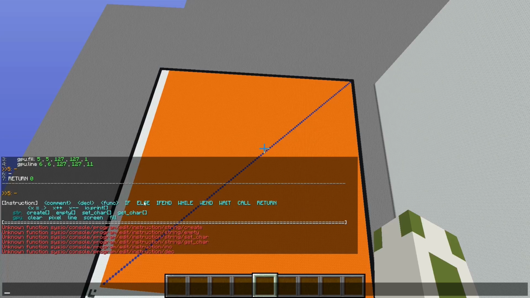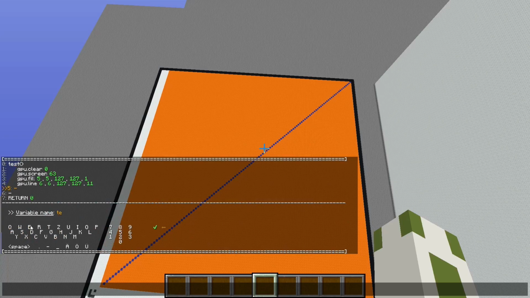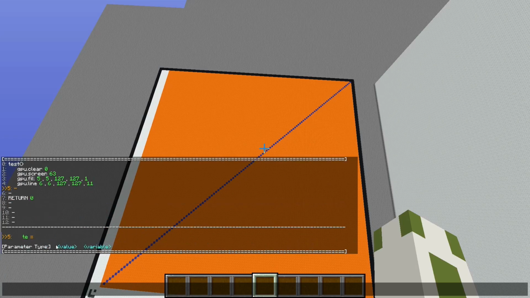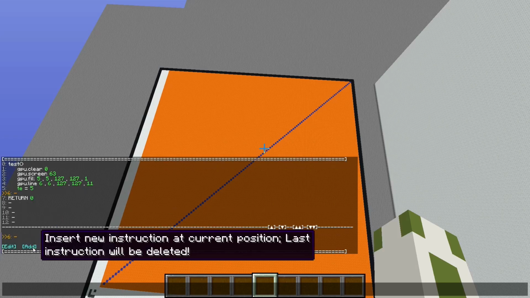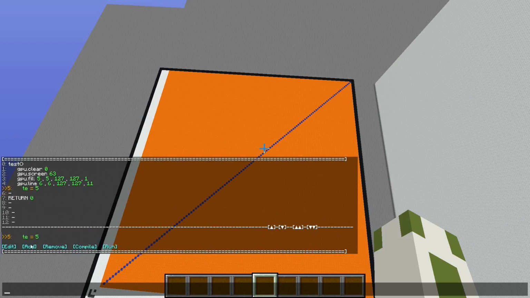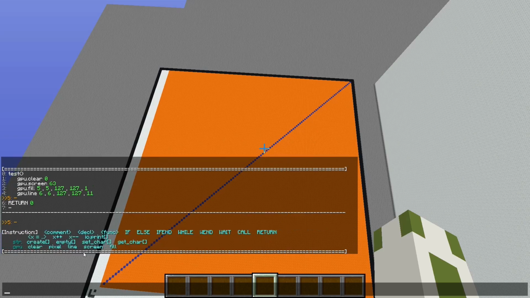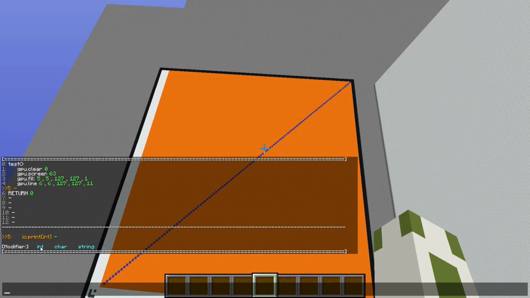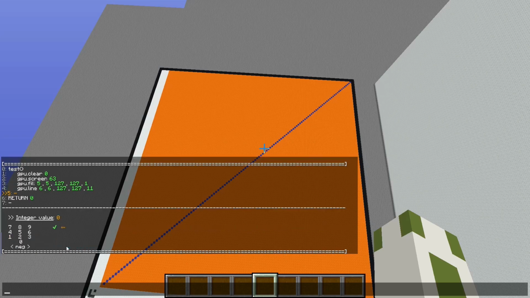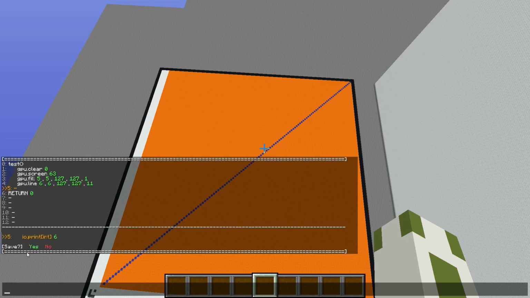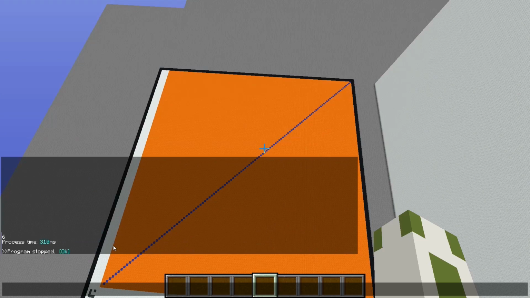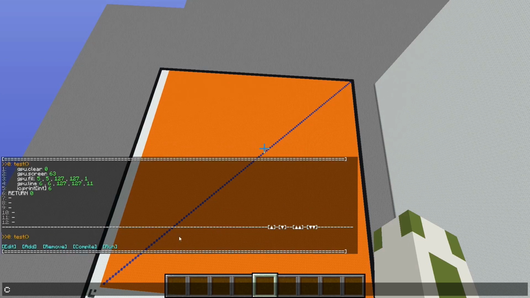So the top row of commands works. These are the basic commands. This here is variable assignment. So for example, equals 5. You can do something like that. That works. IO print, you can only print out integers for now. Let's run that. It should print the number 6 in chat. Yes, it does.